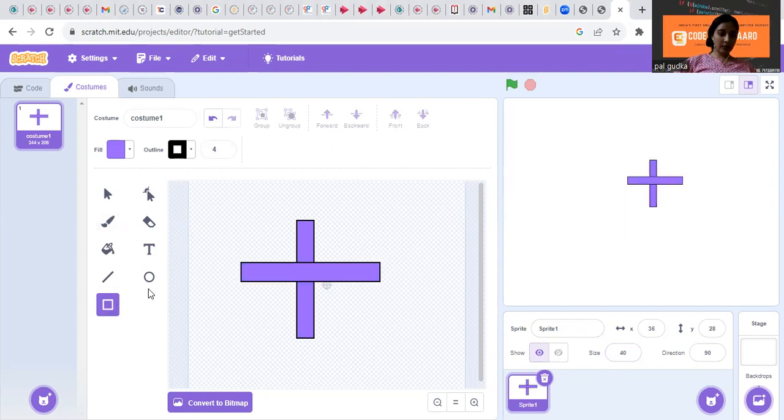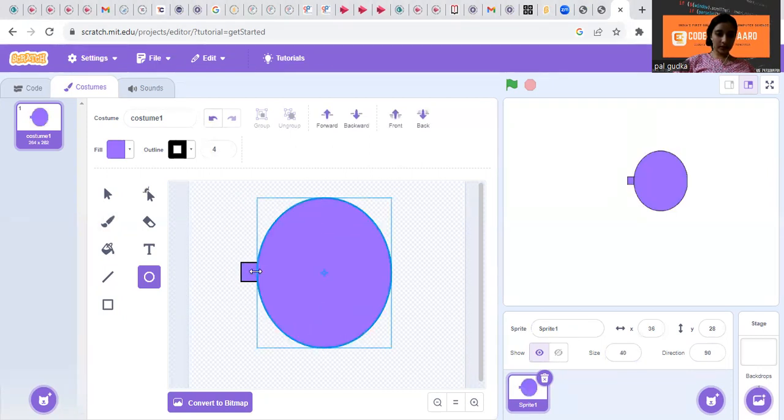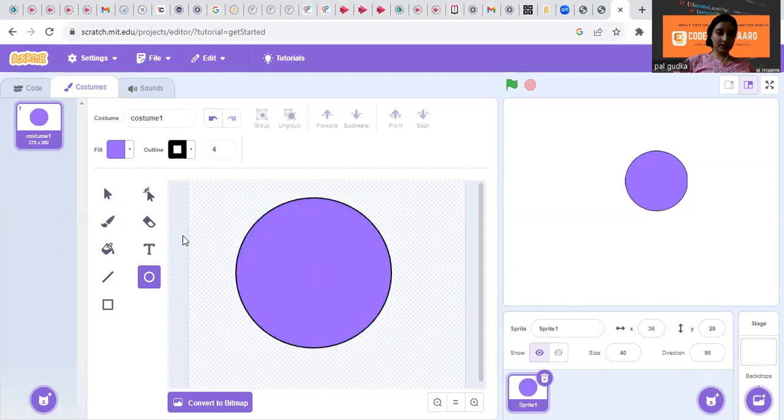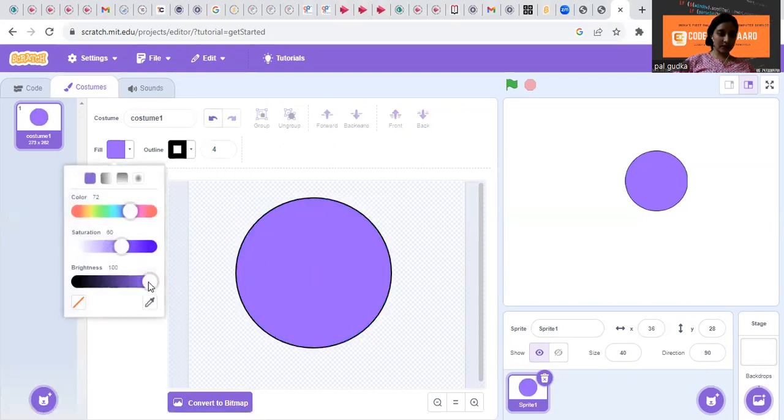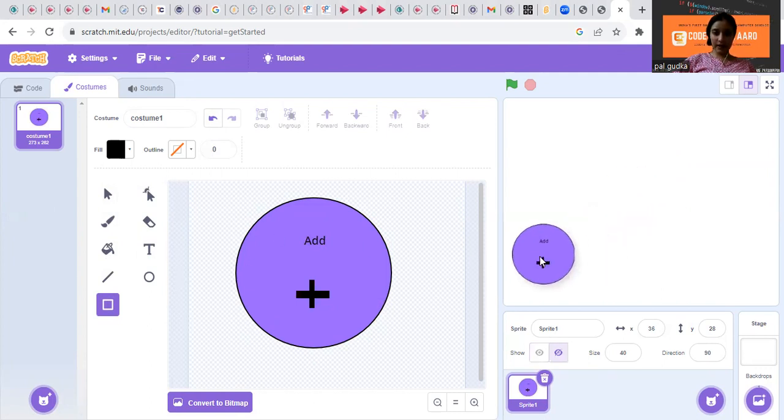And you can create a box around, or you can create a circle around this. And then inside it, you can create a plus sign. Or you can simply write add. And then you can create a plus sign. Okay, so this is how you can create it. So this is an add.